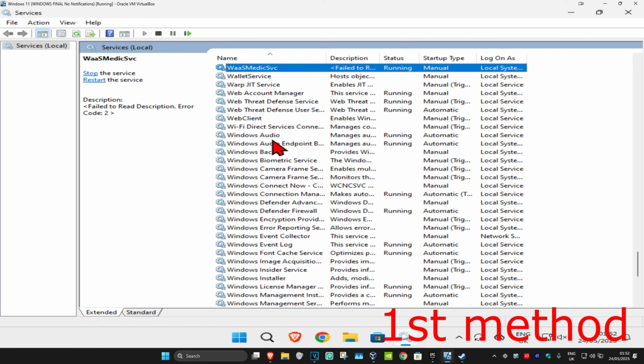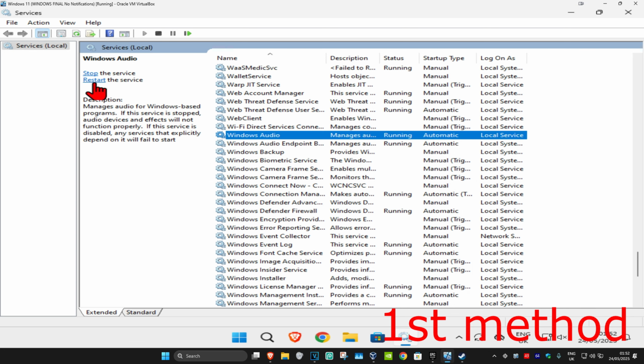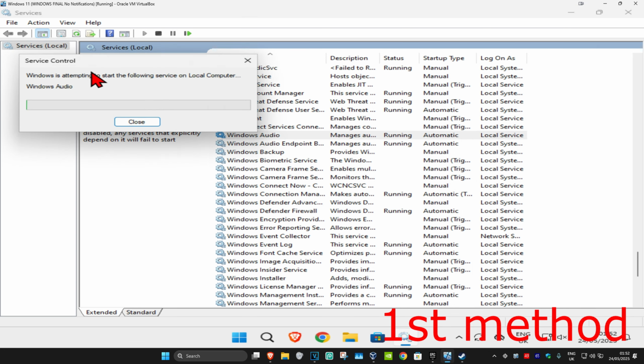Now you want to find Windows Audio. Double click on it. You're going to make the startup type automatic and then click on start, which will now make the service status running, and then click on OK. Now you're going to click on restart. You want to restart the Windows Audio service.